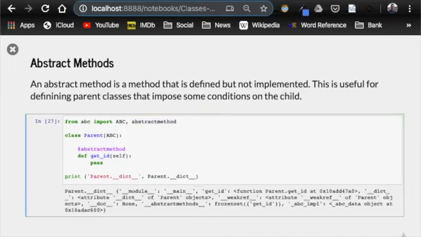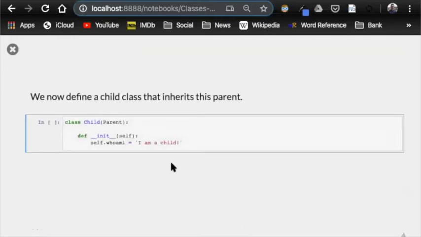Okay, so if we look at the dictionary for this, I think, yeah, we can see here that we have in our abstract methods getID. Okay, so far, nothing particularly difficult to implement, but you're probably wondering what the benefit of doing this is. Okay, so now we're going to define a child class that inherits from this parent.